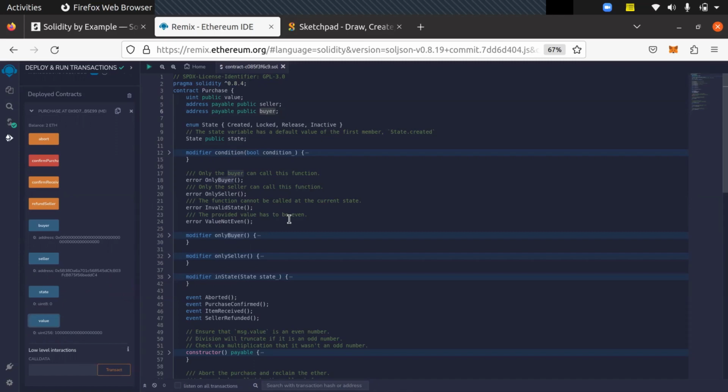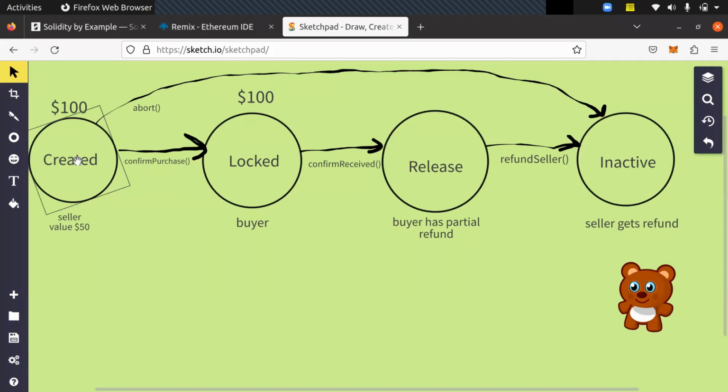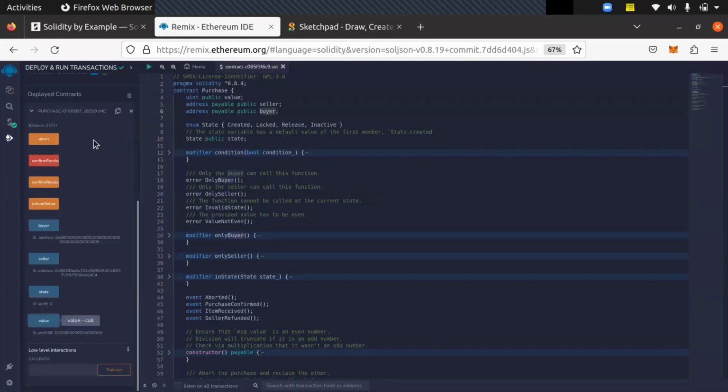And now, where are we? So we're here in this initial state. We sent in 1 ETH. We defined who the seller is and the value of the item. Now it's up to the buyer to act. Now he can call abort. Let's go ahead and call abort, see what happens.